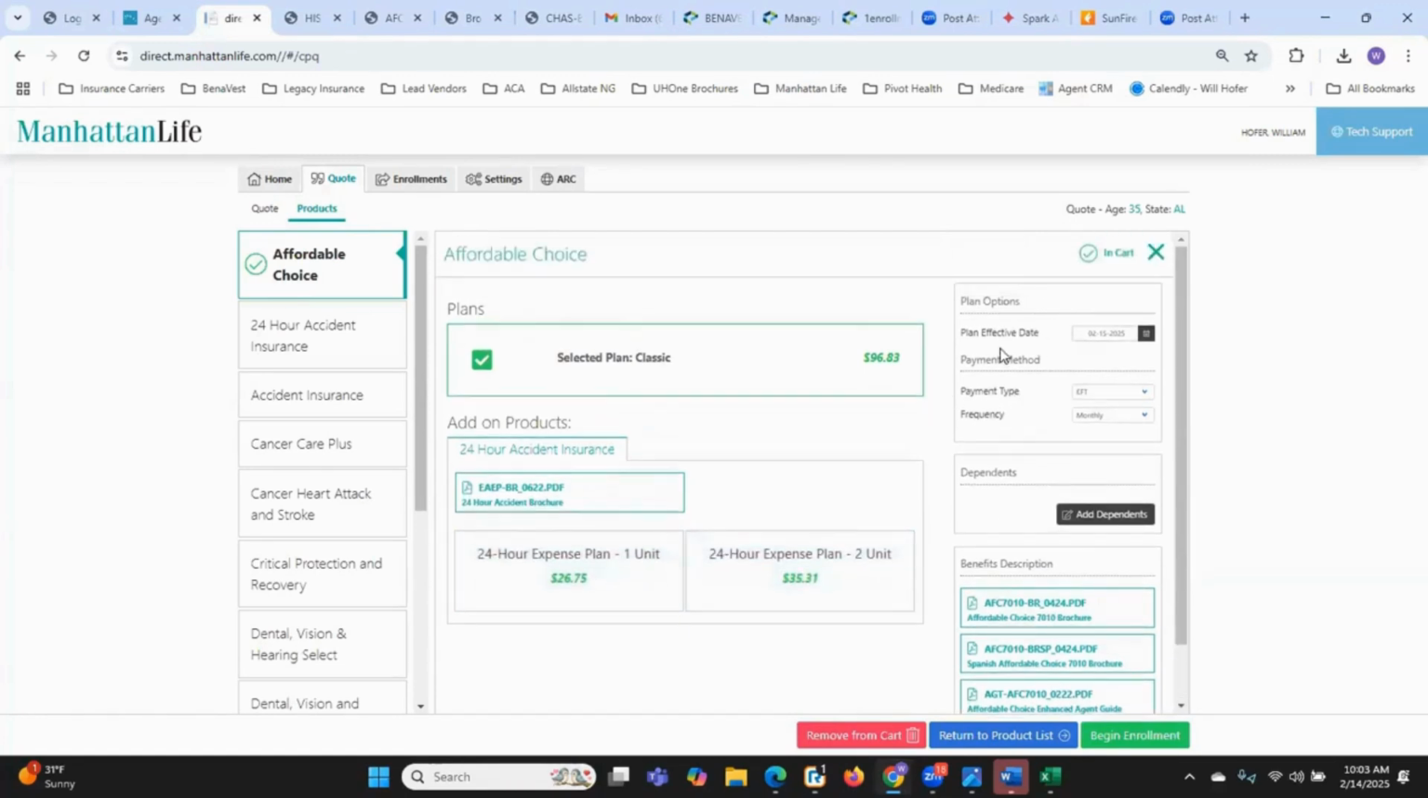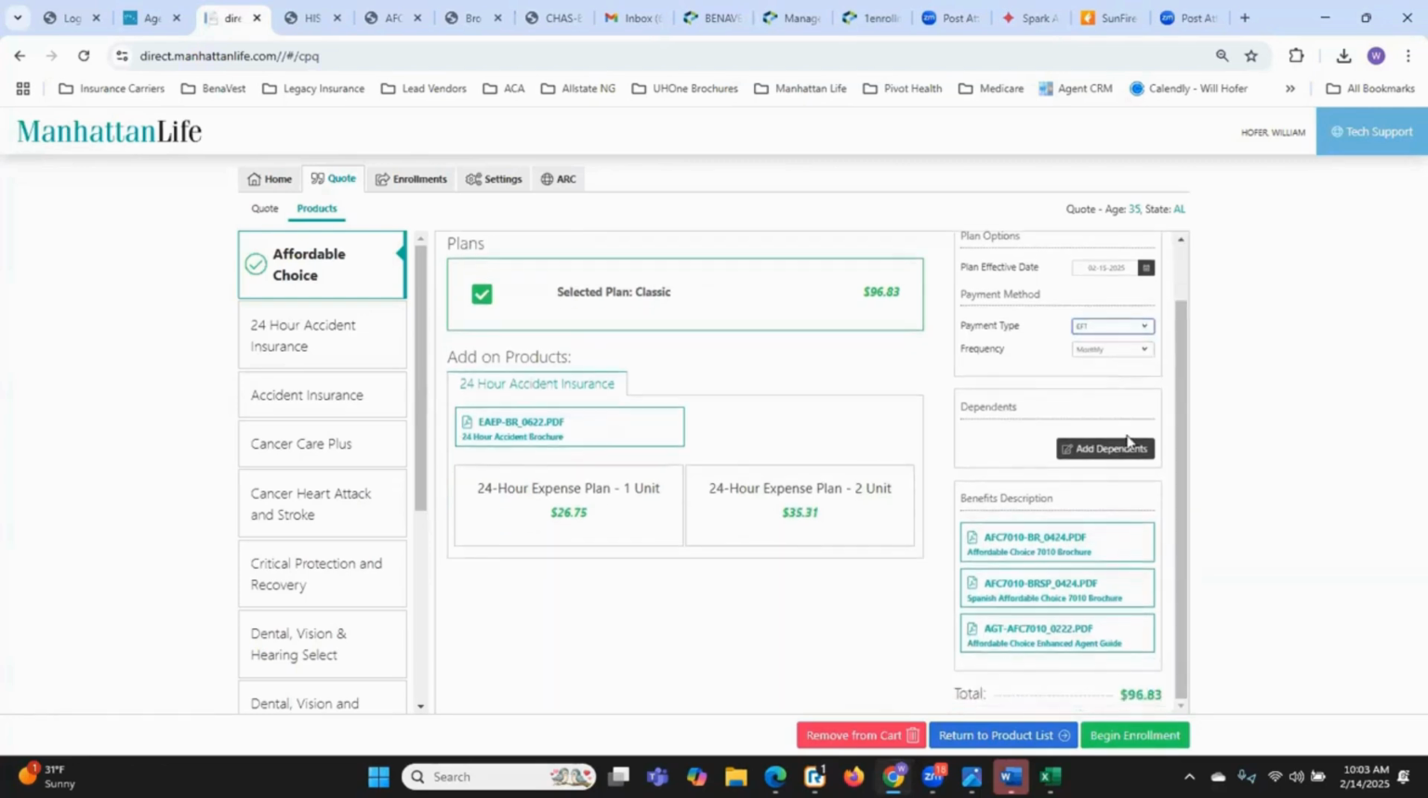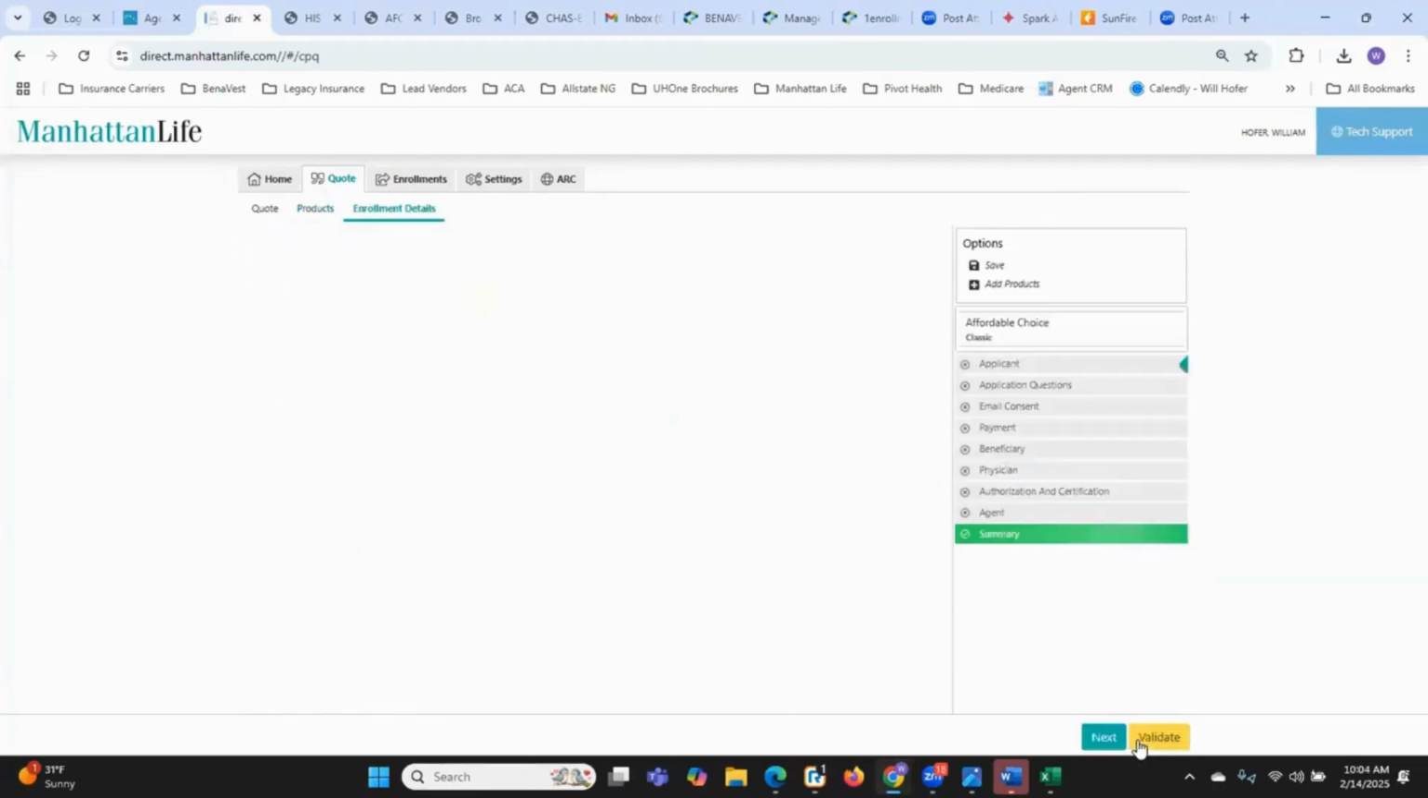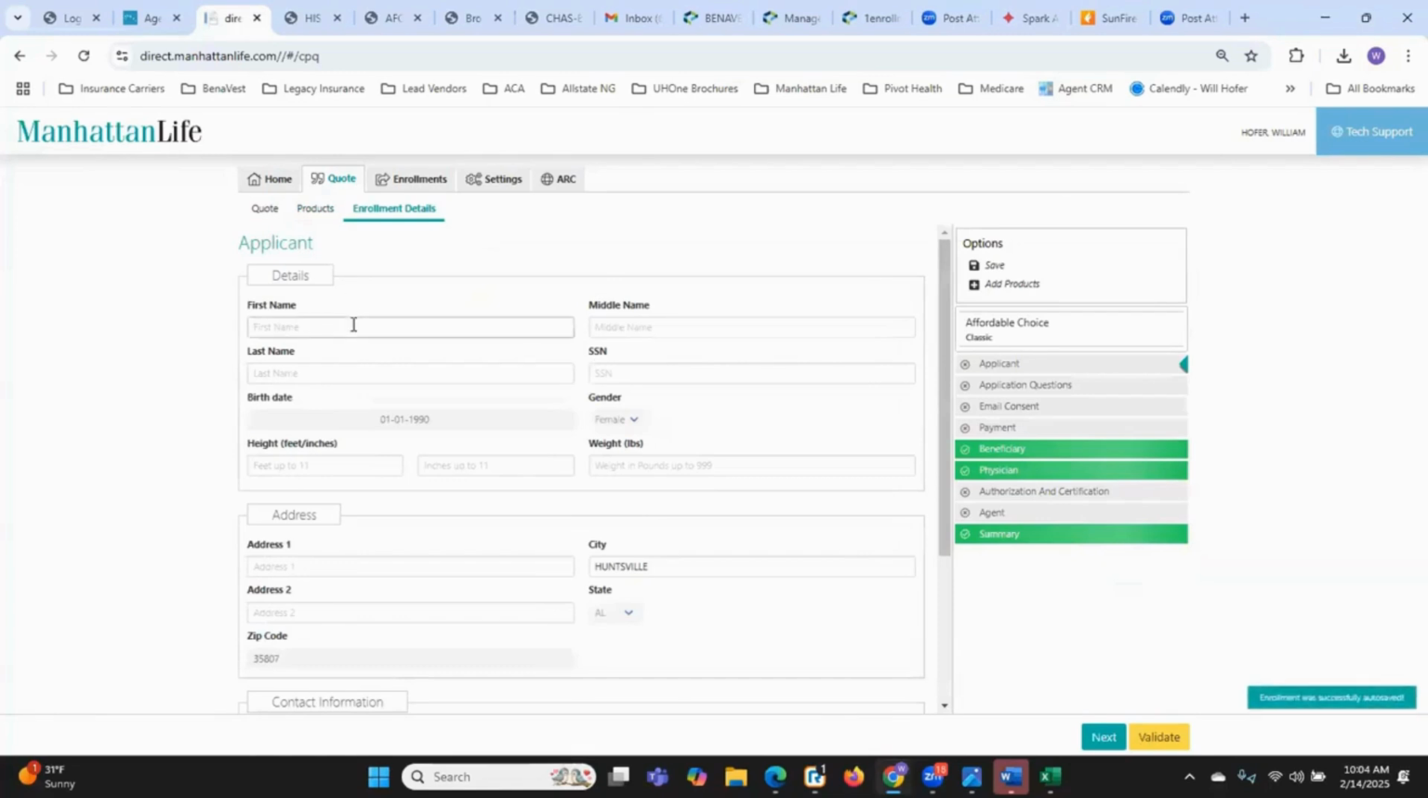On the right side here, it has the effective date. It's going to ask for payment method. You have a choice of EFT or direct billing. I usually do EFT. And over here, it does have the brochures if you need it. And then to the bottom right, where you see the green button, it says begin enrollment. Right. And then this is where you fill out the client's information.